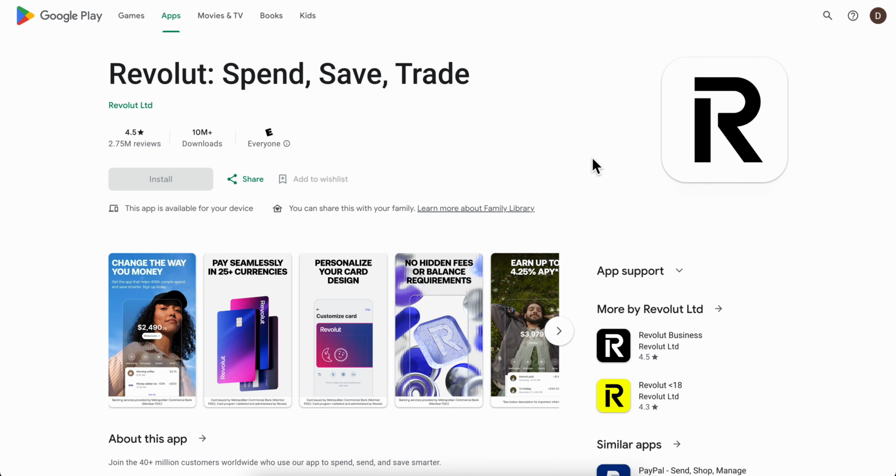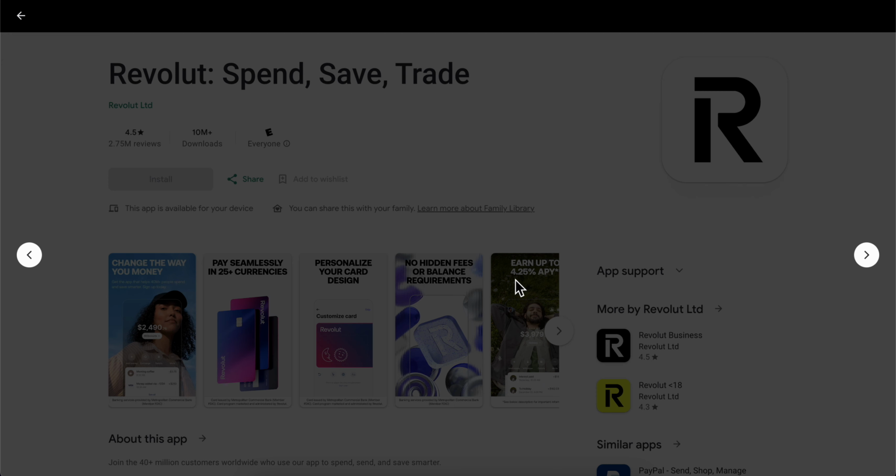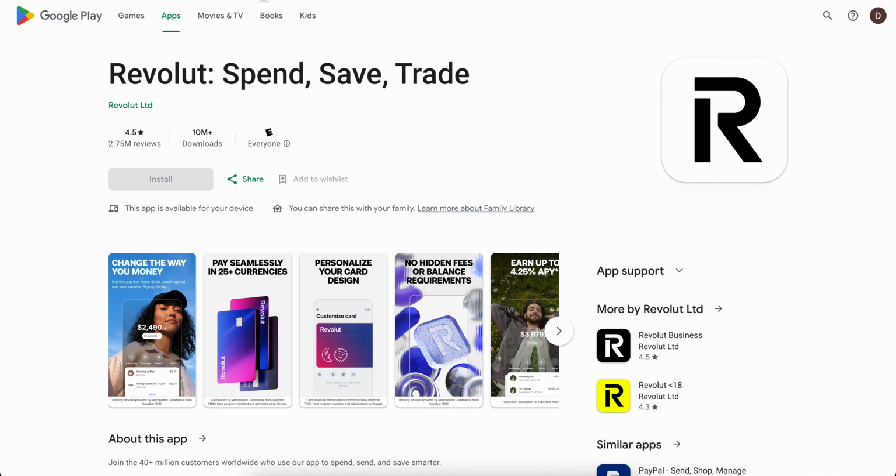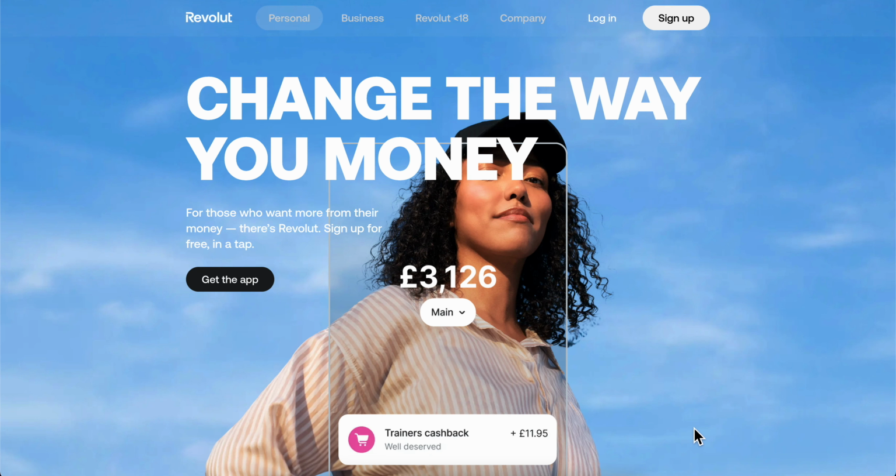And then you're gonna have to simply enter some information about you, like your first and last name, your address, and basically that's all you have to do in order to create a Revolut account.